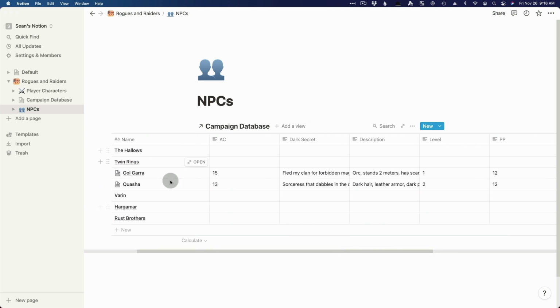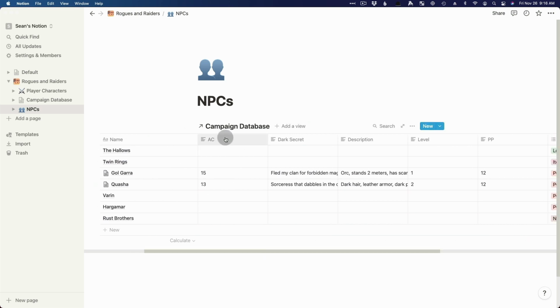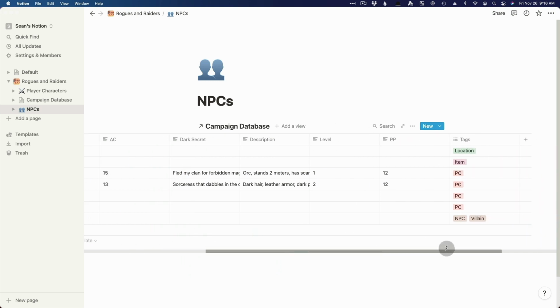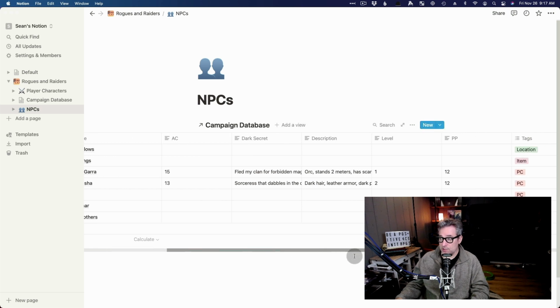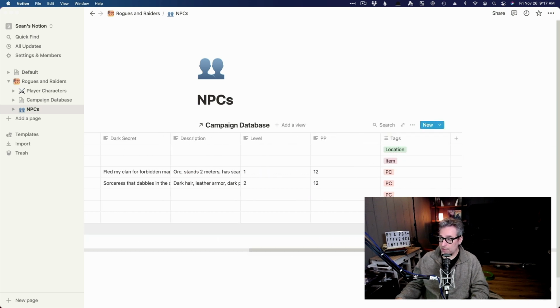Now you'll notice that this campaign database has gotten a little bit bigger. It's got the armor class column, it's got the dark secret column, and the passive perception, level, things of that nature. Well, for NPCs, we could still use the same type of abilities and skills to be displayed in case we wanted to use quick reference, or we could filter those out and even hide the columns. In this case, because it's similar to player characters, we're going to filter this, because it's only non-player characters and we have all the different types listed here.